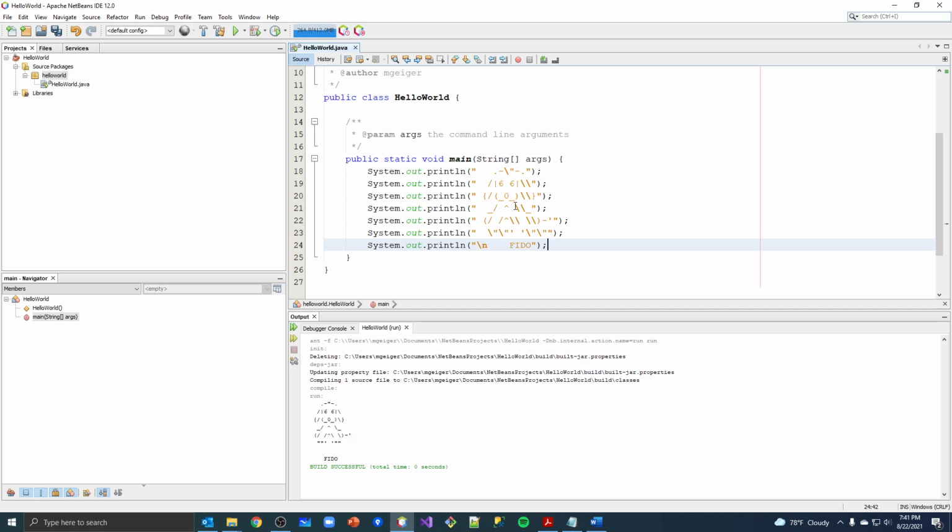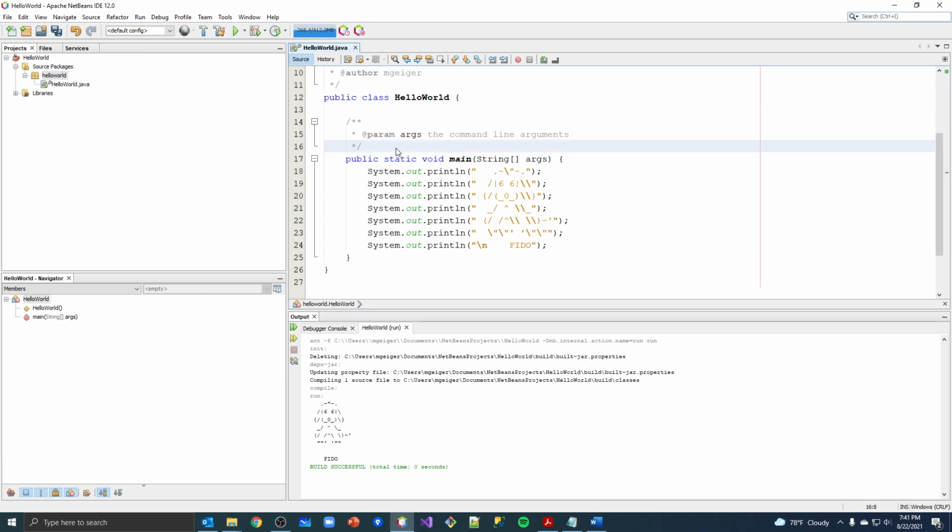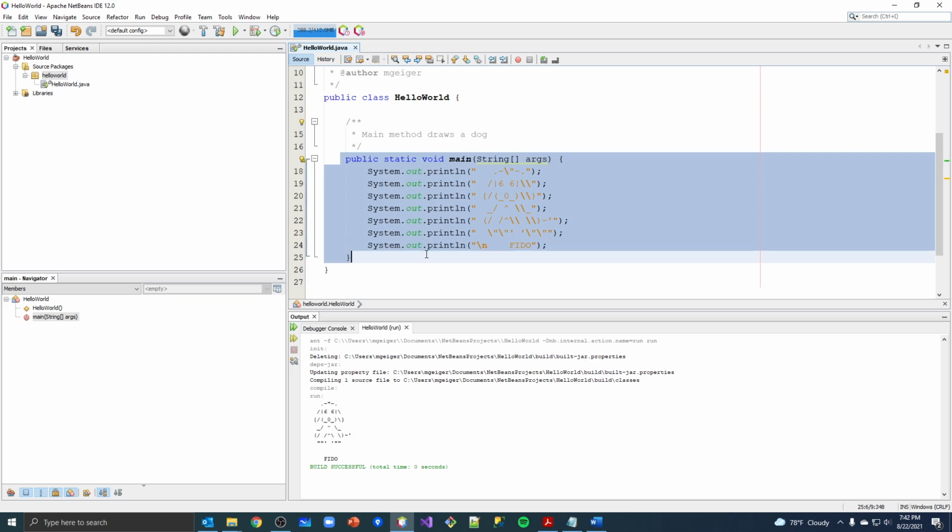So there's a couple ways to do comments, and one of them is right up here. This is called a block comment. It starts with a /* and ends with a */. And in here, we can put a comment about what our code does. And notice for a block comment, we tend to put it above. Main method draws a dog. Okay, this is a comment. A block comment usually tells me something about the code that follows it.